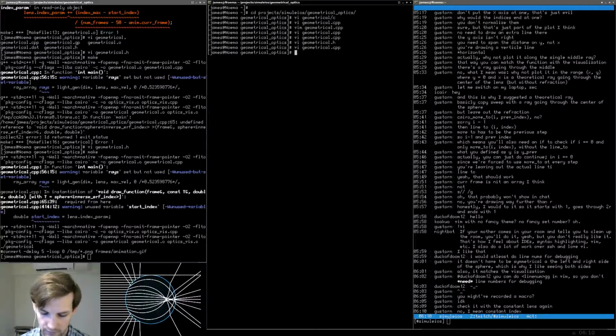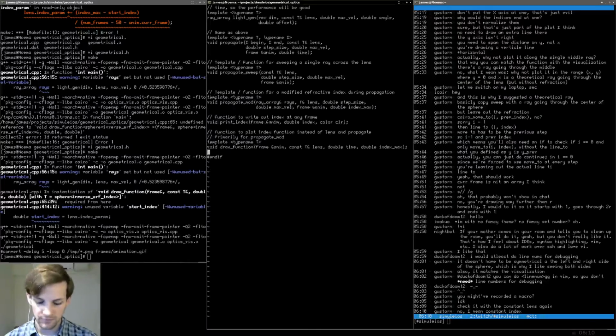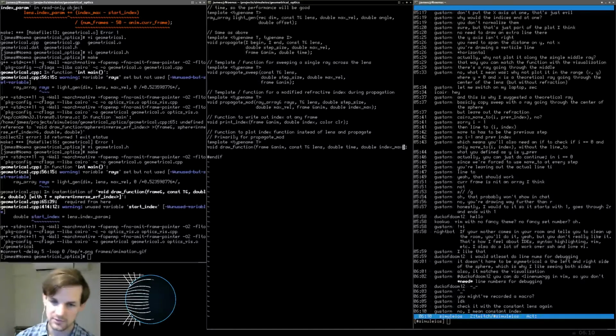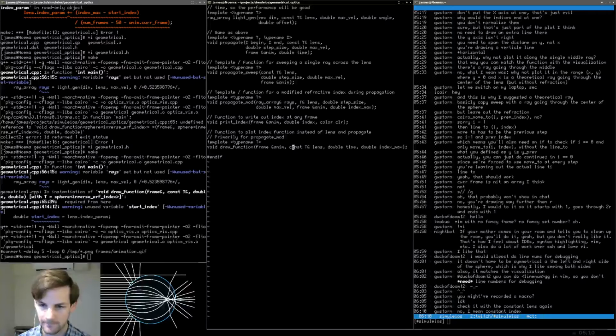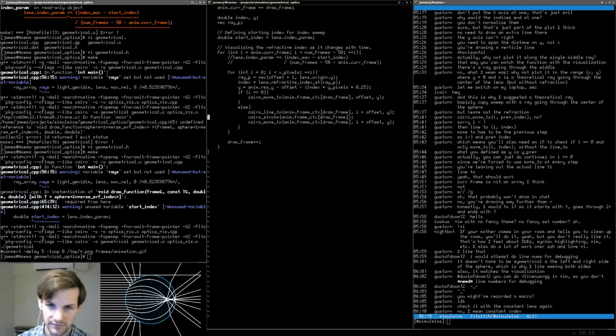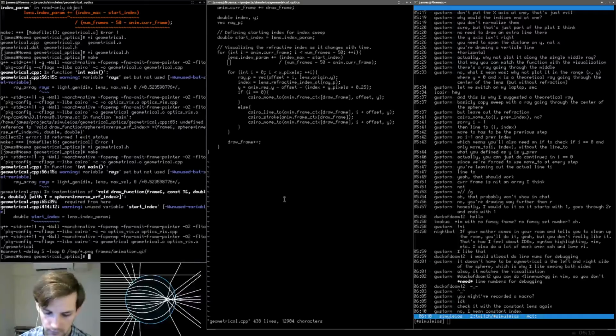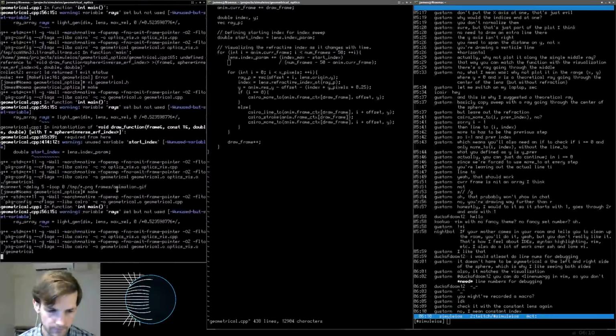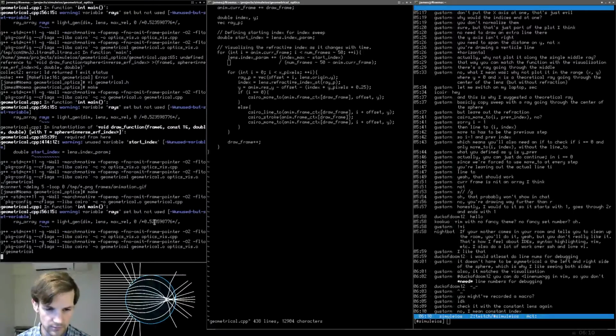Now let's go into vi geometrical.h. Scroll down to the very bottom, and then we want to change this to a standard T lens. Write quit, vi geometrical.cbp. Let's go down here and comment these back in, and then write it and make it. Make. Oh, actually, that one works.